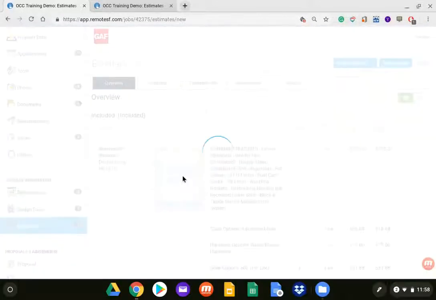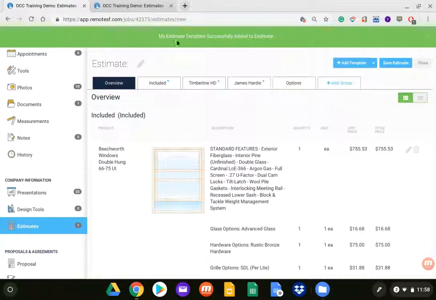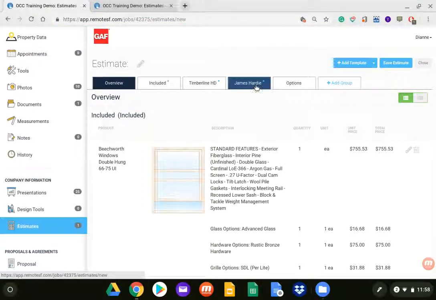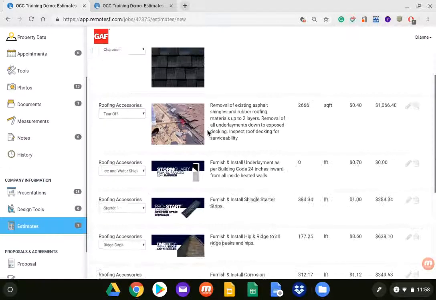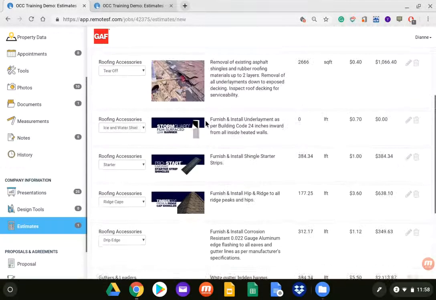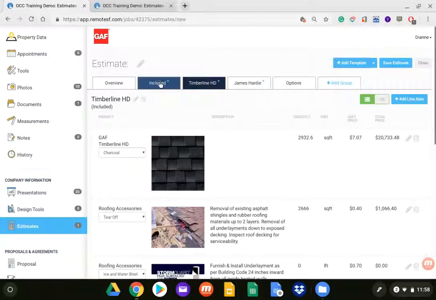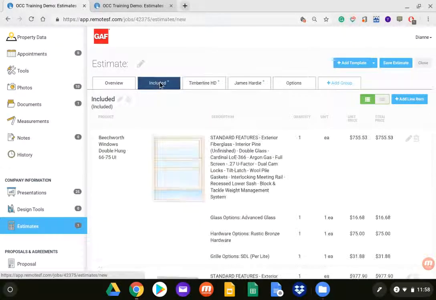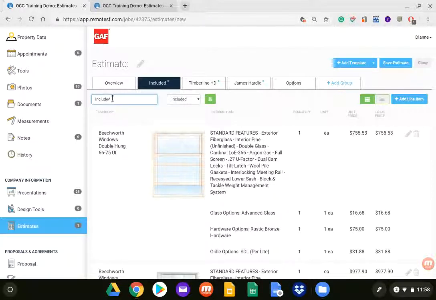And if you'll notice, I had a blank estimate, and now it's added a template. So I have several groupings or categories to build this estimate for a customer, and each one of them has the line items that I would ordinarily use. So it saves you the time of doing that individually. On the first tab, I can see it's Windows, but it wasn't named in the template. So I'm going to do that real quick so I remember what it is.